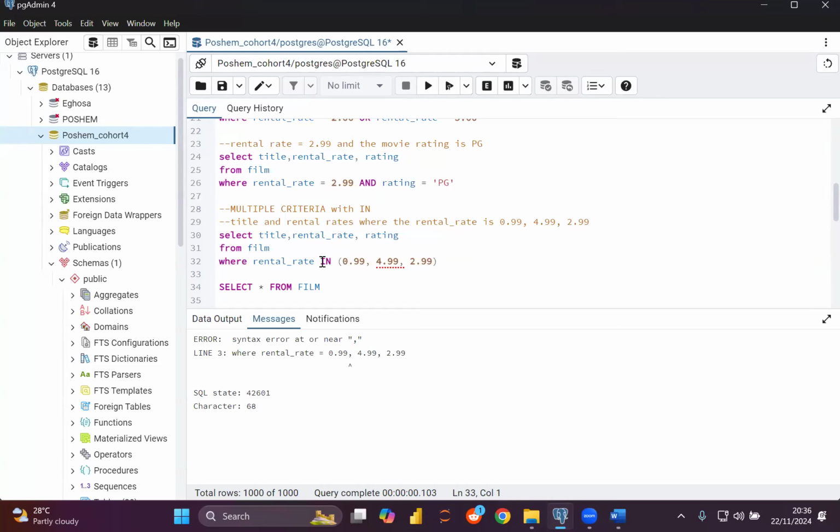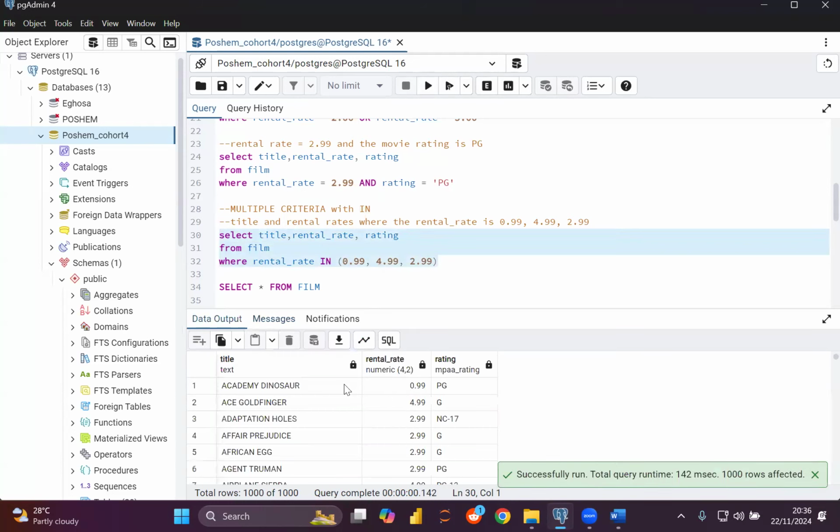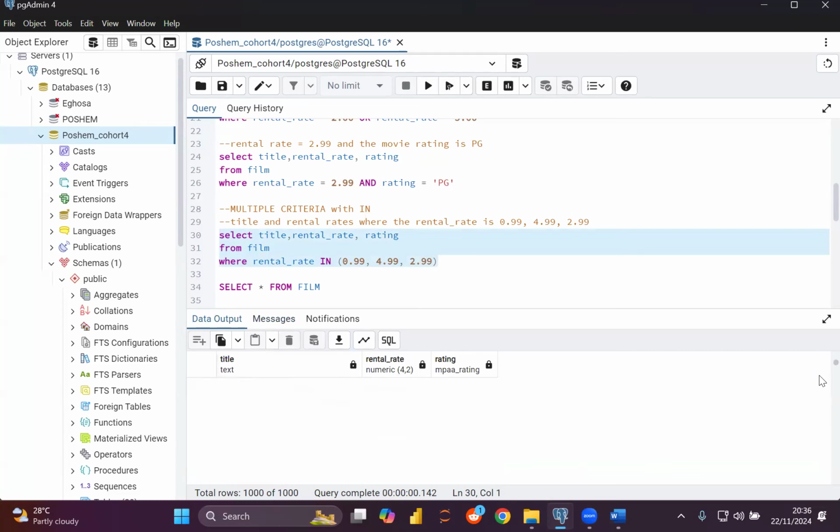I won't say equal to, I'll say where rental rate IN. So let's run this and see if we are correct. Not if we're correct, we're correct. So all the answers we have, you can see the rental rate is 0.99, 0.99, 4.99, 2.99. So the rental rate falls within these ranges.